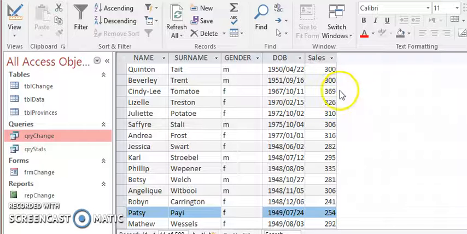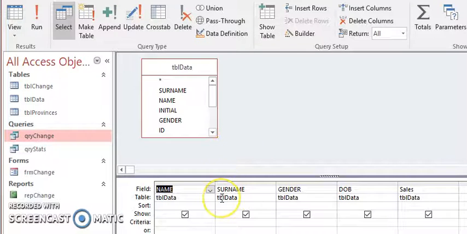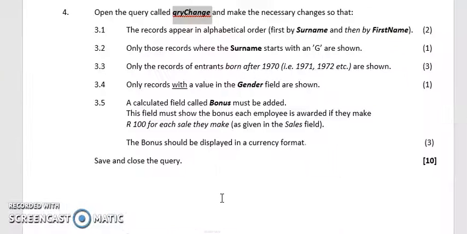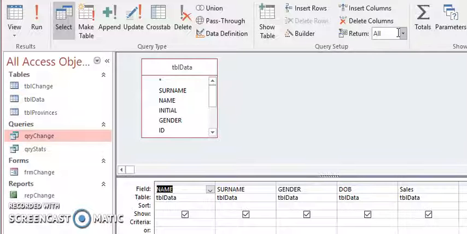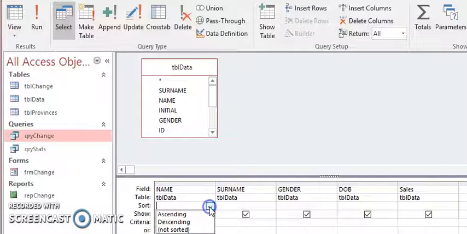So I always have a look in Datasheet View first before I go into Design View, and then I go back and start to read my questions. Okay, the records must be in alphabetical order, first by surname and then by first name. So first surname and then, okay, now my problem is that if I sort them this way, it's going to sort them first of all by name. Well, easiest way to fix that is just swap the order around.